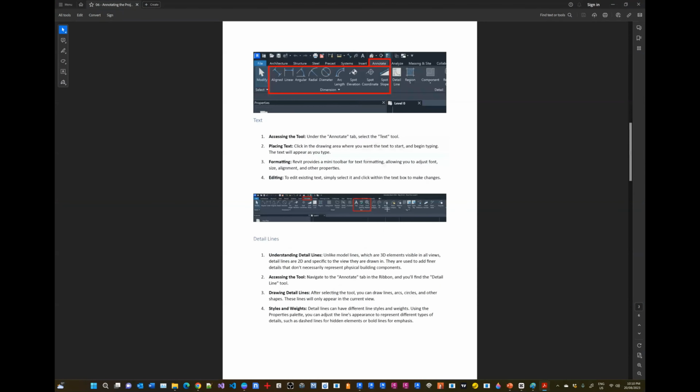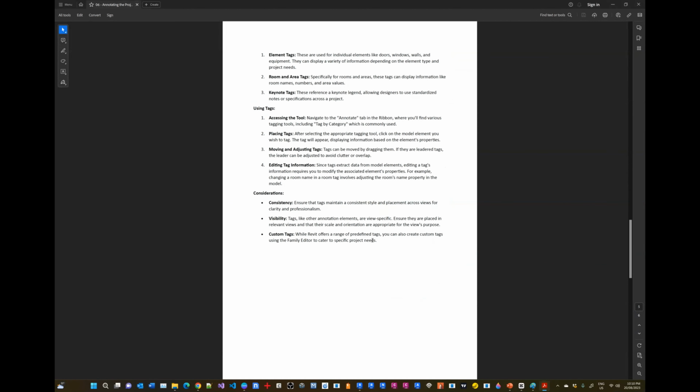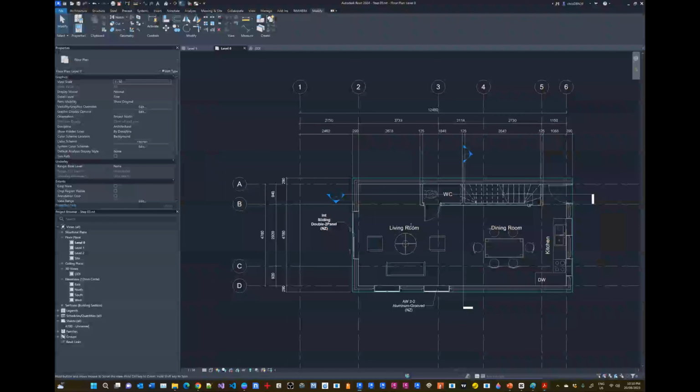Right, let's make sure that I haven't missed anything. So we looked at creating dimensions, we looked at creating text, and we've looked at creating tags. I didn't show you how to create details, so that's something that we can look at.